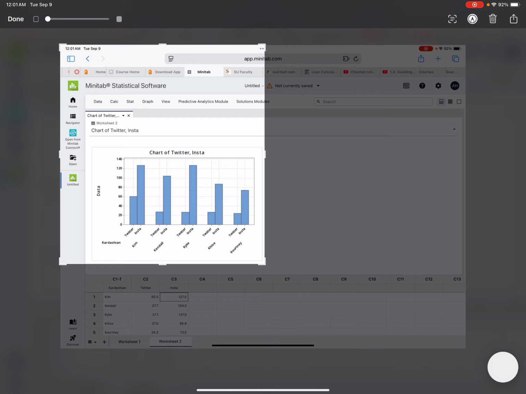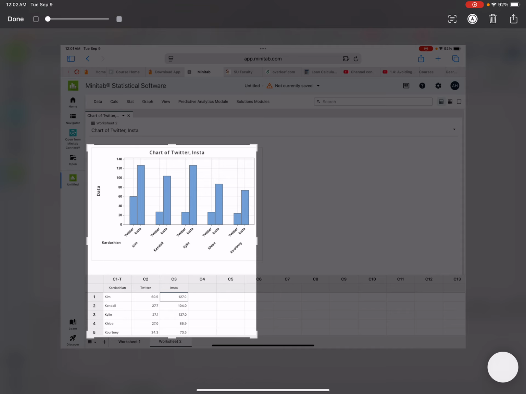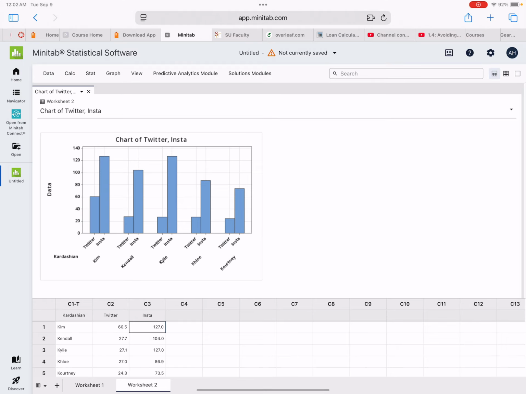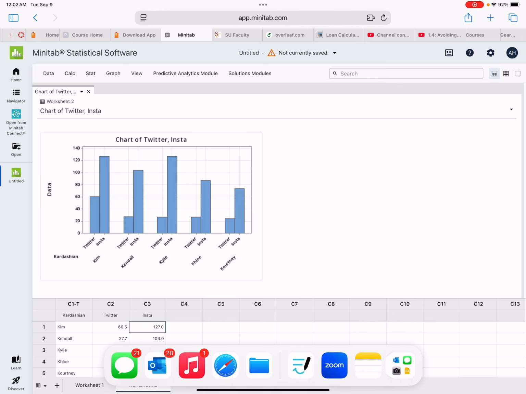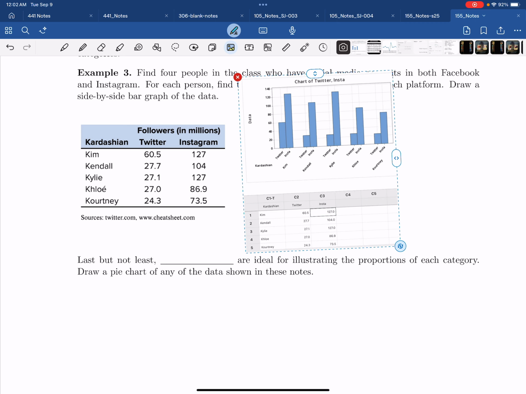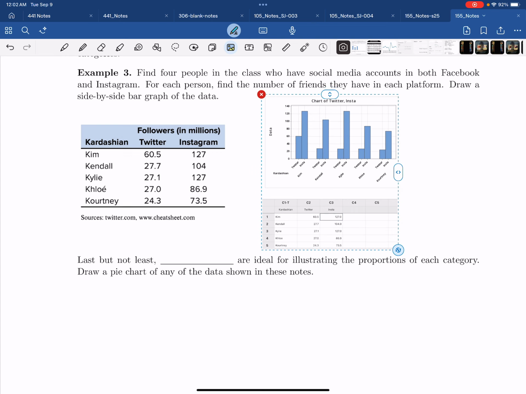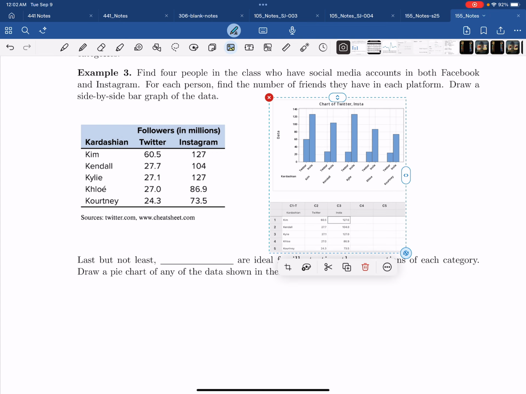Okay, so we have that. And again, I'll just include the data right there. So there you go, there's your side-by-side bar chart. And I'm pretty sure there is a way to color them differently if you'd like.